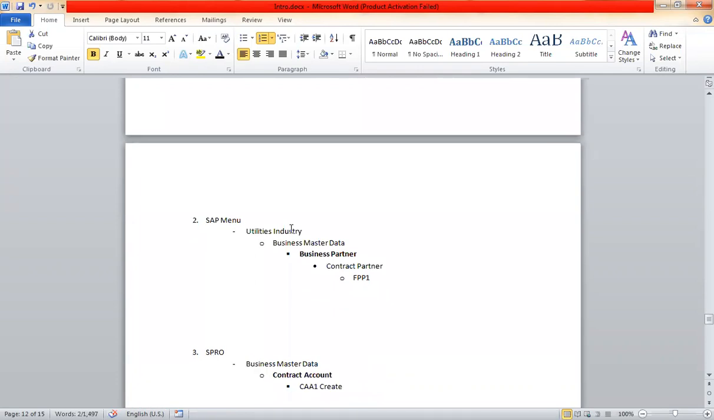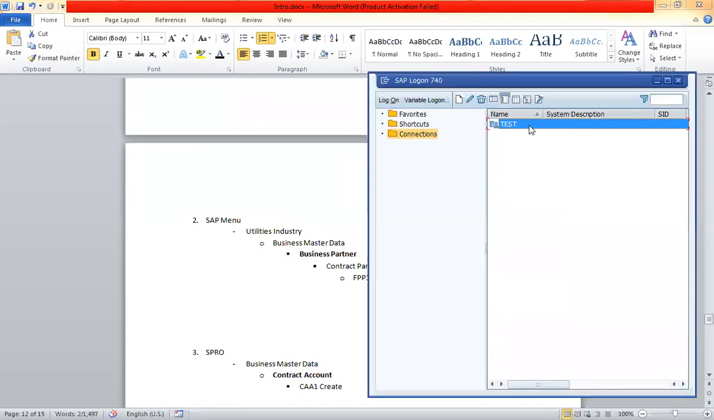In the SAP menu, in utilities industry, business master data, we get the business partner creation option, under which FPP1 is the transaction code. Let's check that out. I'm opening the instance.